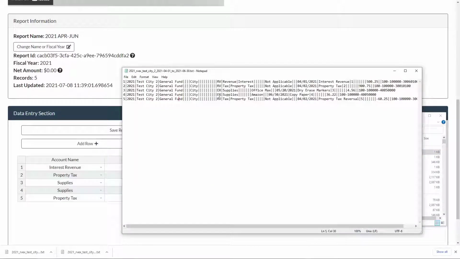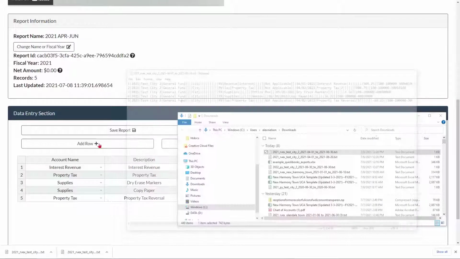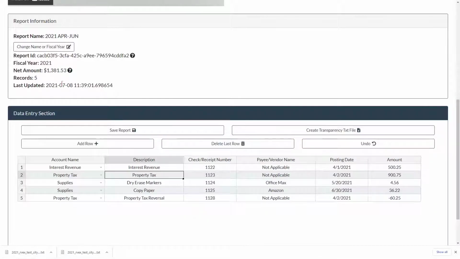Great, now we're ready to upload to the state reporting system. Remember that you'll use this net amount and records amount when you do your upload on the state reporting system.